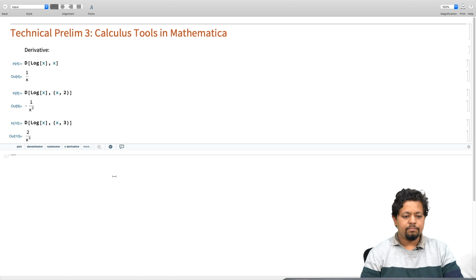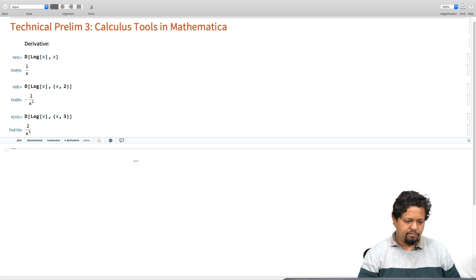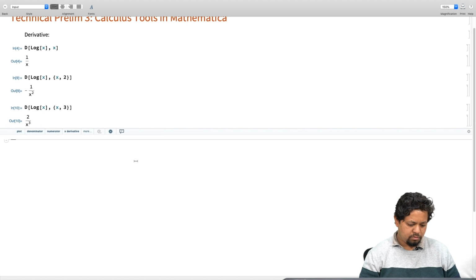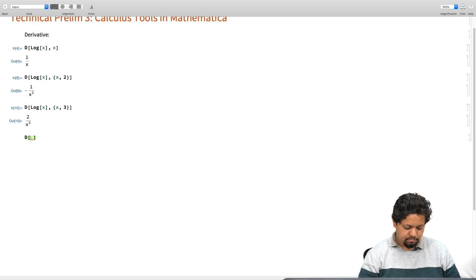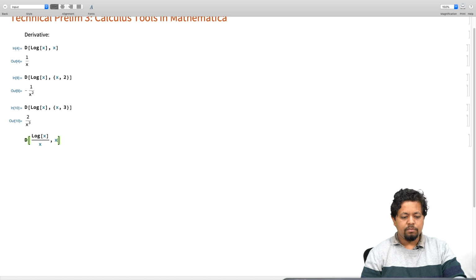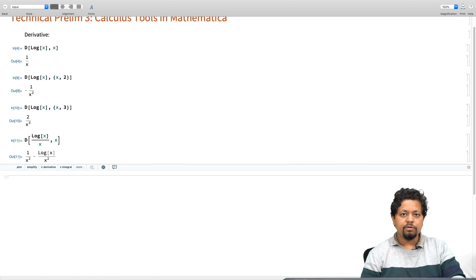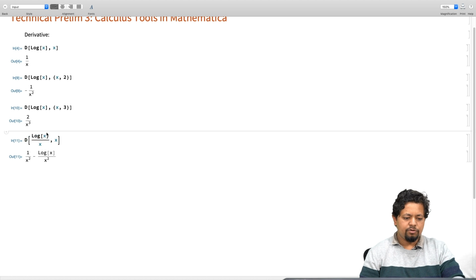Let's go back and say we want to find out the first derivative of log x over x. So let's say D of log x over x, and I want to get its first derivative. I'm going to execute, and I get 1 by x squared minus log x by x squared. Let's say we want to find out where this function log x over x has a minima. Let's go ahead and plot it first.